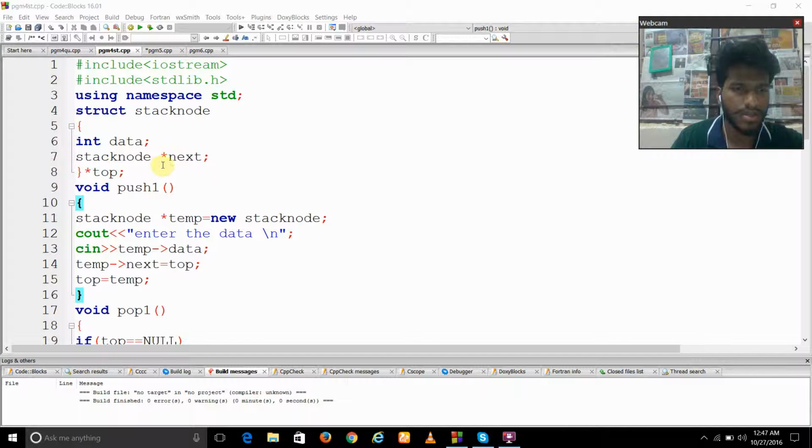For creating a node and pushing the data into the stack, I created a void push. In the void push, I created a stack node as a temporary node, for creating a new stack node. For reading the data, I created a cout to enter the data and a cin for the temporary data. Temporary data next is equal to top, and top is equal to temporary.